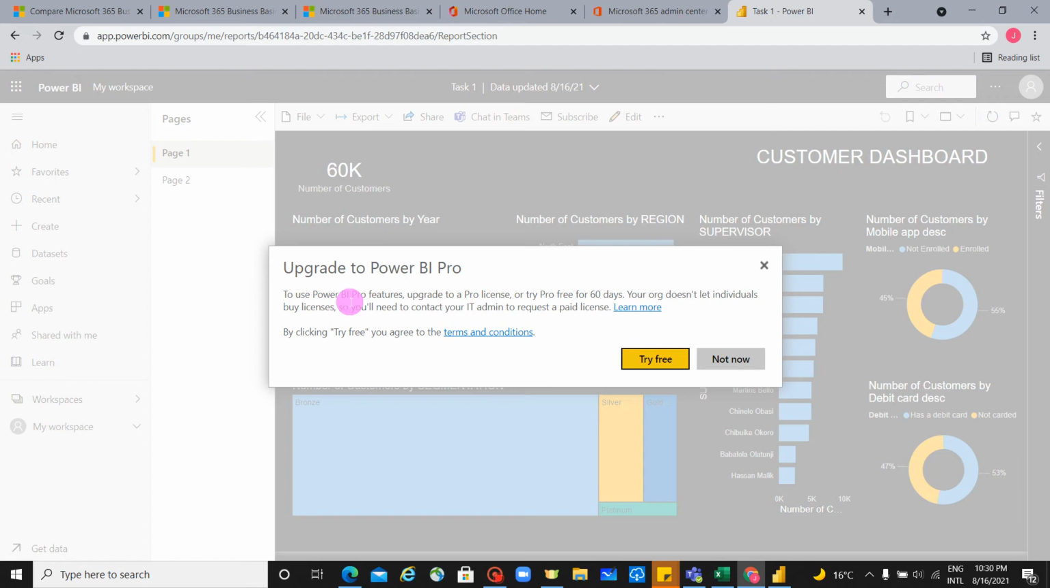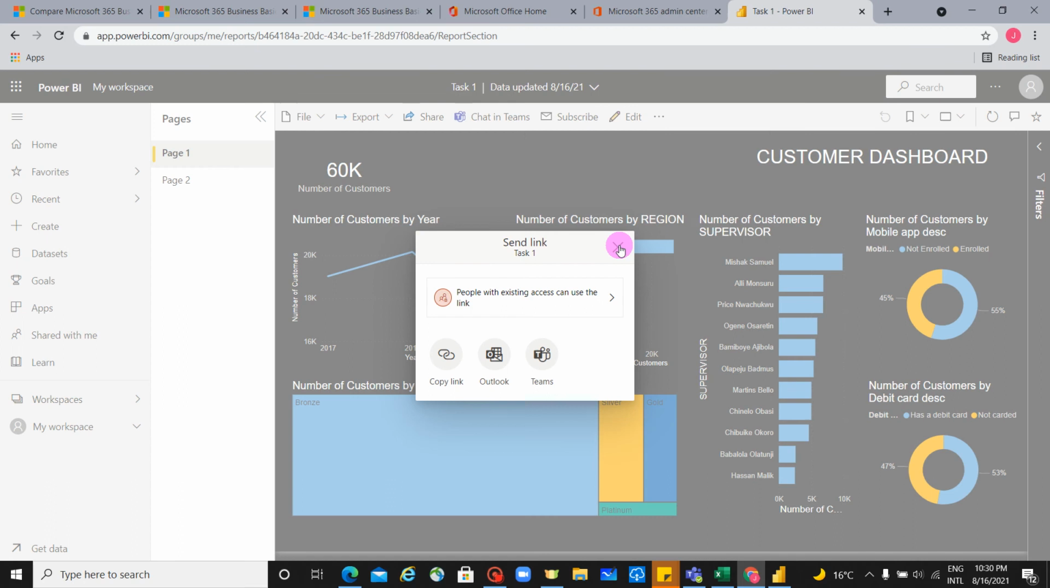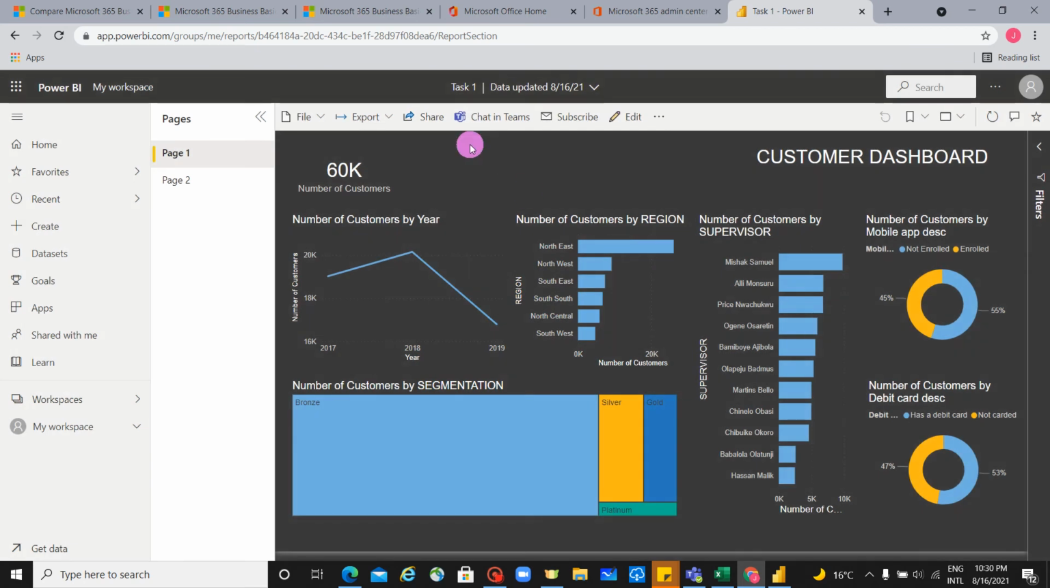To share this report, you need to upgrade to a Power BI Pro license or try for free for 60 days. So we are going to use this later. So let's click not now. Let's not try this now. We're going to use that later. Then let's cancel this. The other option which we can readily use now is the publish to web option.